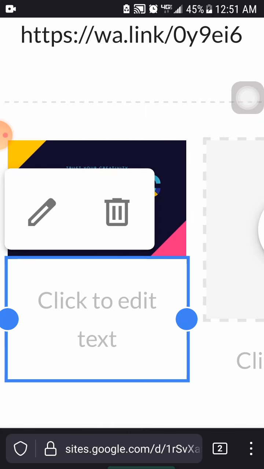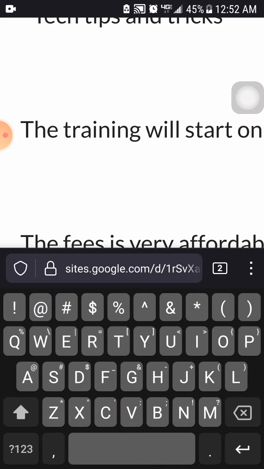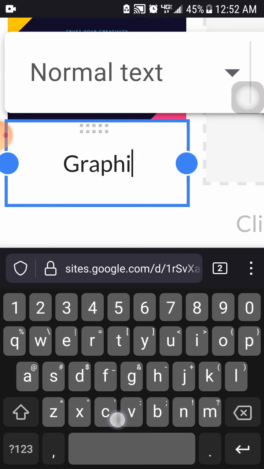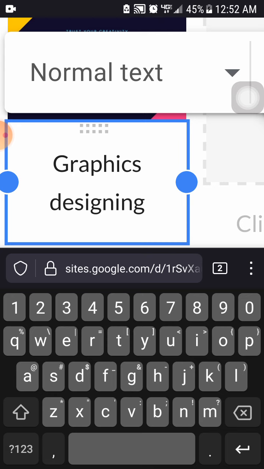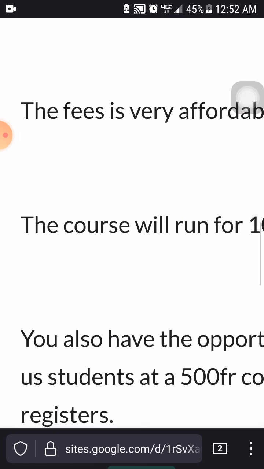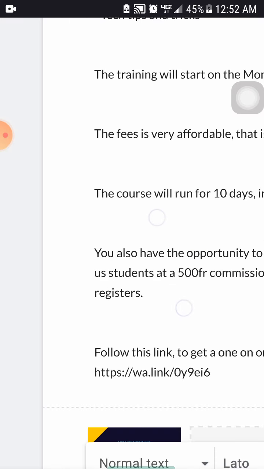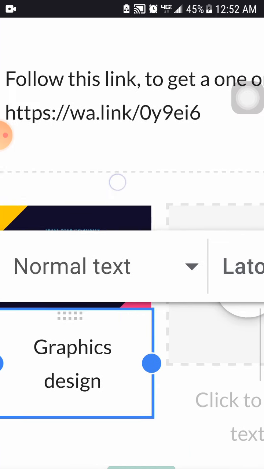So click on the title, click here and edit. Click the pencil now and type in what you want to type. So here I'm going to type in graphic design. This is just a sample. So I'll add the next one. Go ahead and do the same thing for the others.